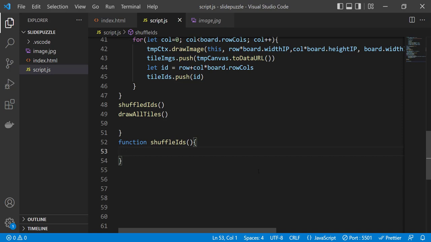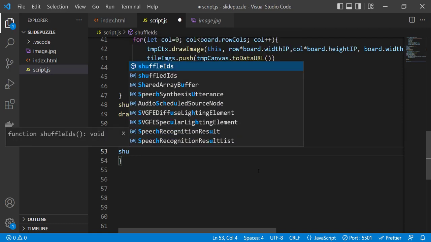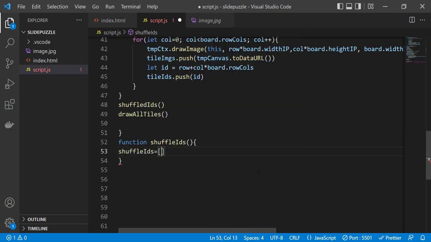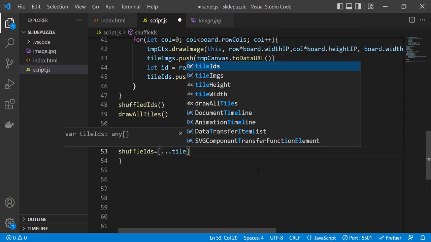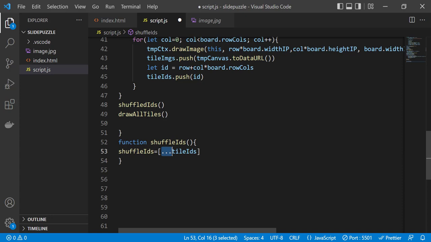Okay, now the first thing that we need to do over here is copy the contents of tile IDs into the shuffled IDs array. So shuffled IDs equals, we are going to use a spread operator. What this spread operator is doing is that it's going to copy each element of tile IDs to the shuffled IDs array. Now we are ready to play around with shuffled IDs because the actual IDs in their correct position are preserved in this tile IDs array.